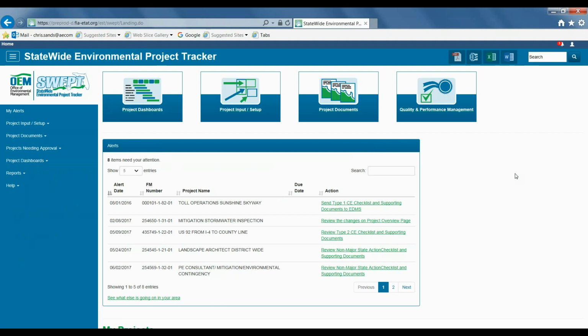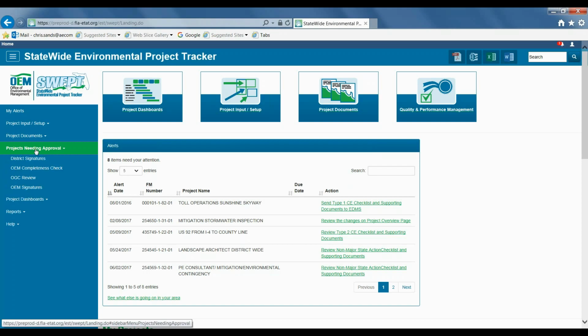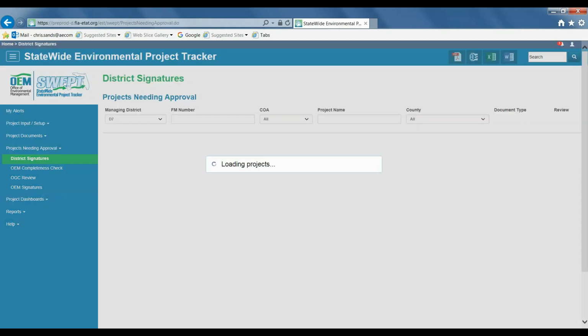This training will briefly cover approval of environmental documents within the district and generation of environmental certificates. I'm logged in as the District Environmental Manager for my district, and I want to approve projects that have been submitted for approval. On the left-hand side menu, I choose Projects Needing Approval and click on District Signatures.